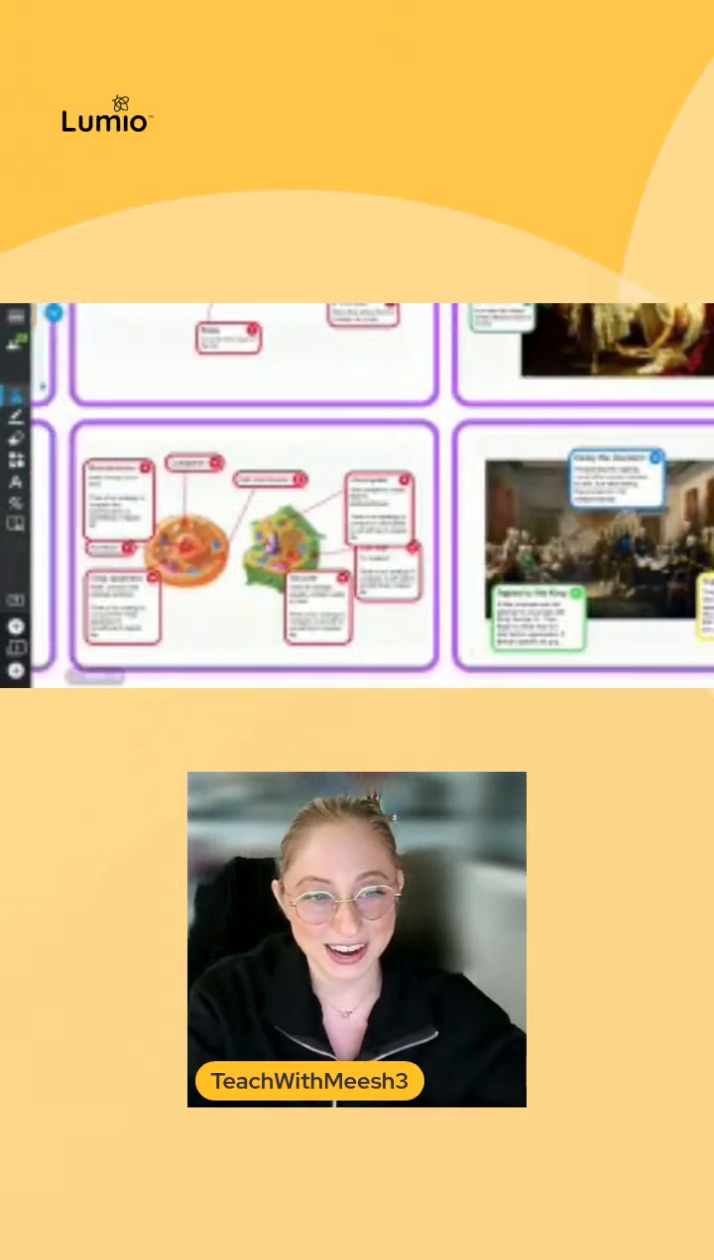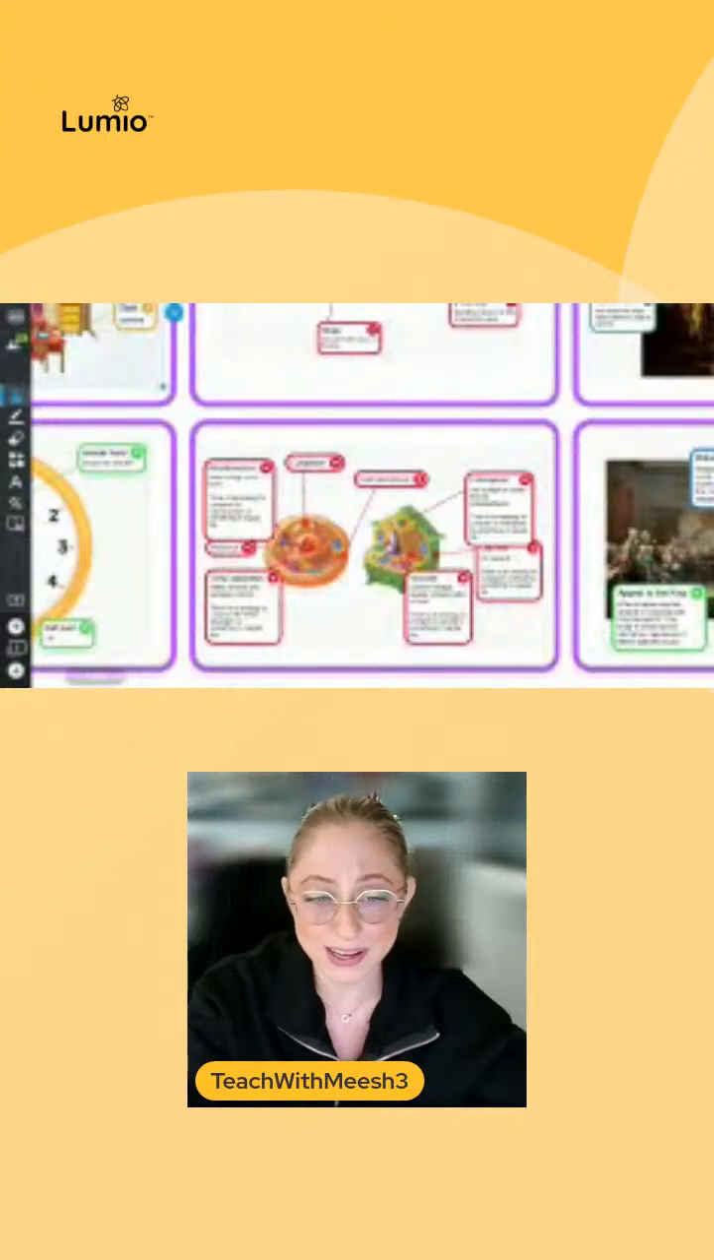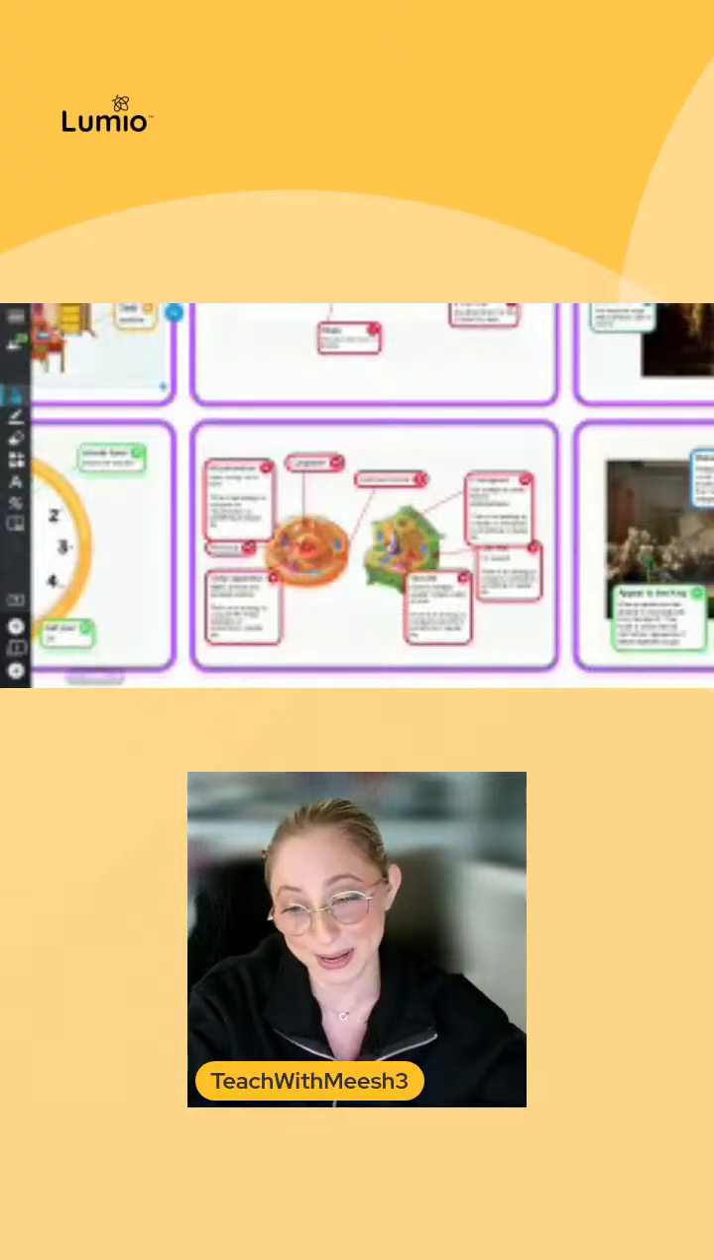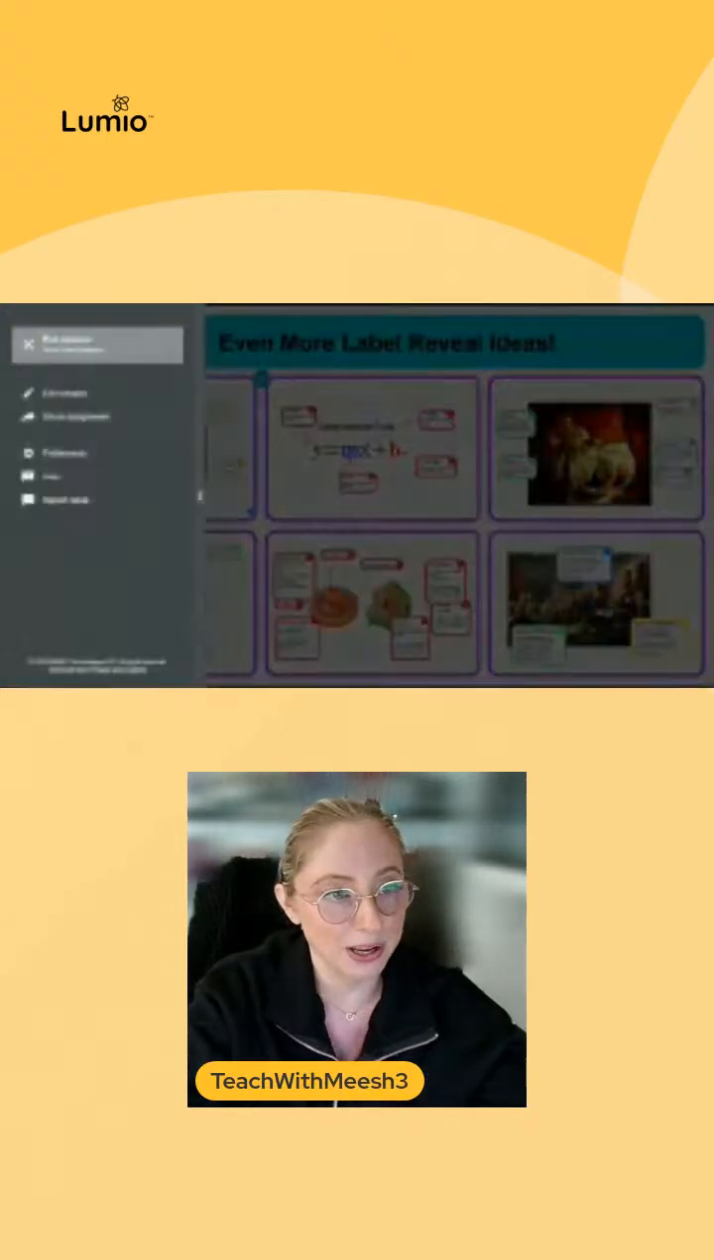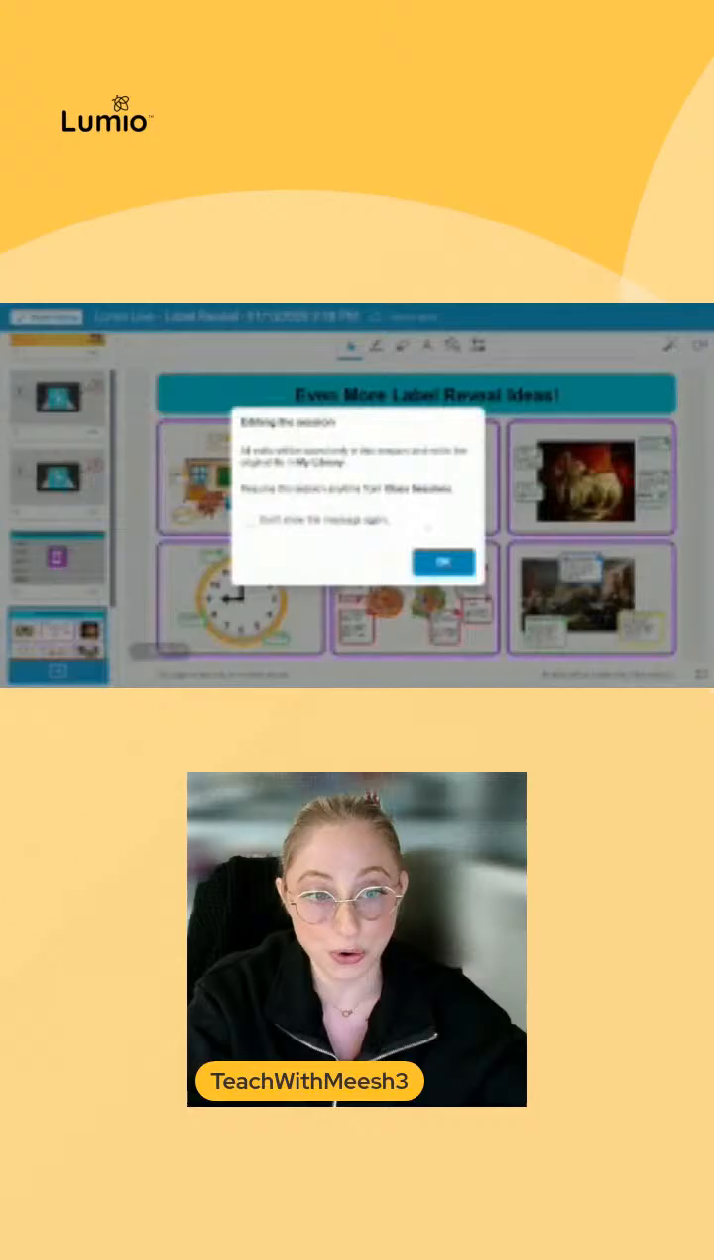Then we've got yet another simple labeling activity. This is taking a look at the cells here and figuring out what all of these crazy words that I'd never be able to read, what they all mean. So I just wanted to leave you all with some different ideas of what you can do with a label reveal. And I'm going to pop out here and go into edit session just to show you where I can find a label reveal.